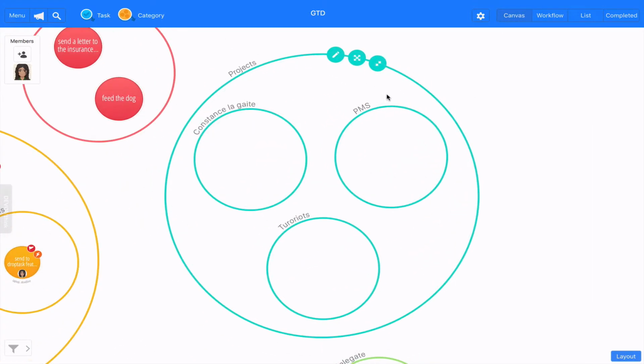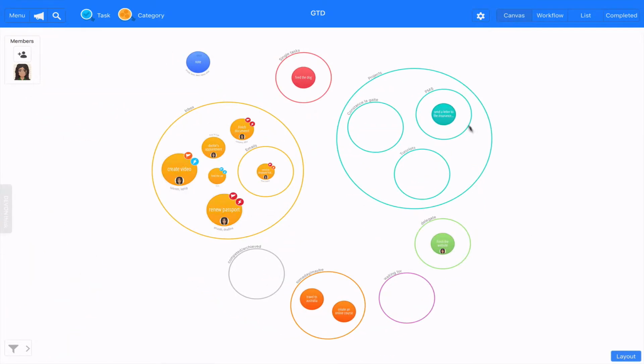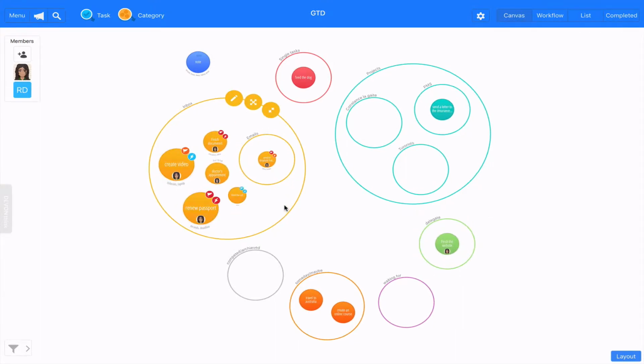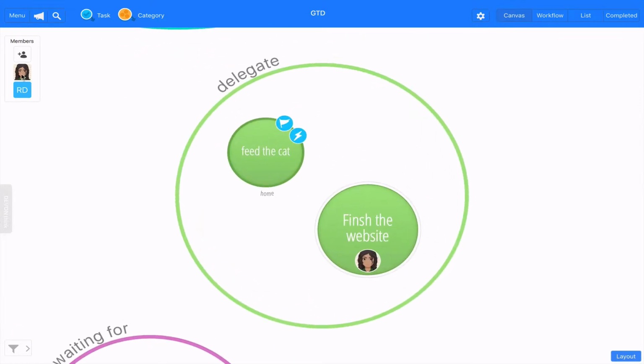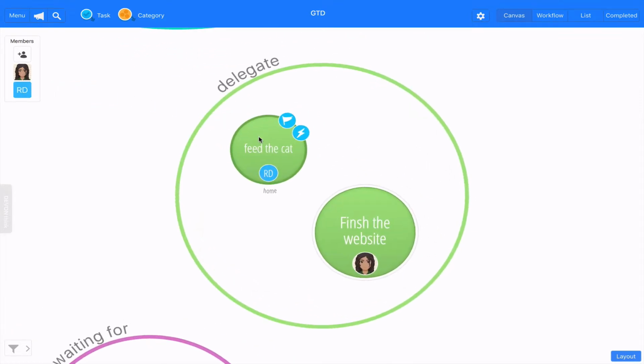So here you can see my project group. I have 3 projects that I'm currently working on. So if I feel that this task is part of my PMS project, I can just drag the task in this project. Then I have a group for delegate, so everything that I think should be done by somebody else. So let's say that I would like to delegate a task. I can just drag the task in the group delegate and add somebody else to do it like this.